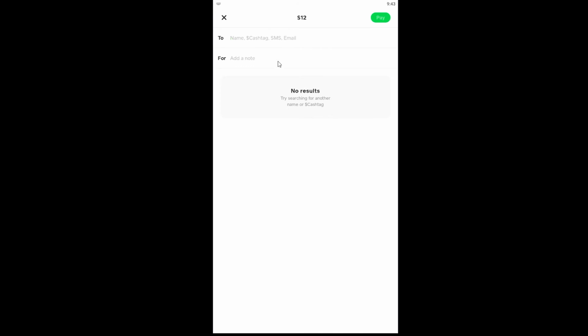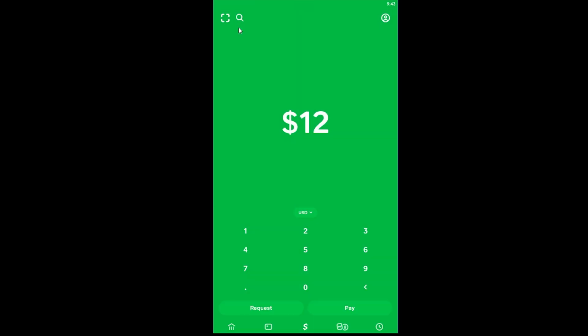And over here you can add a note if you want to. It is not compulsory. If you want to add a note, you can. If you don't, then you don't have to. Then after you enter the name or cash tag of the person, you can click on pay and the money will be transferred to that person. So that's basically how easy it is to pay money to somebody using Cash App.